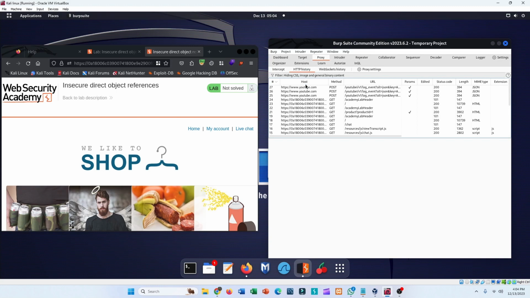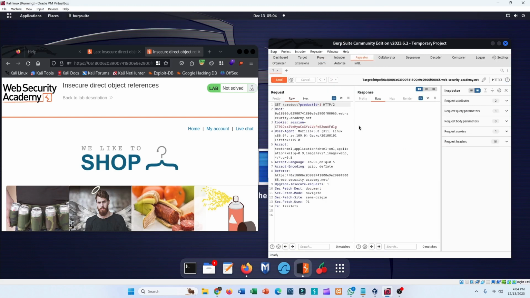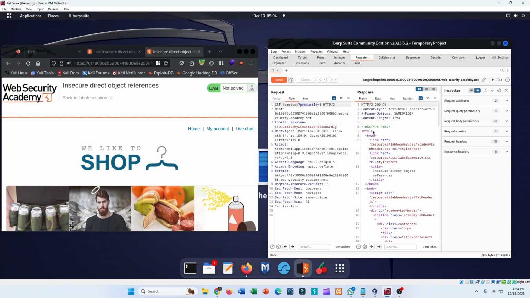When we are in HTTP history, we can see the requests it made, and our next step is to identify an interesting request. This one looks interesting to me, so I will right click here and send this to Repeater. So I'm in my Repeater tab right now. After that I can send the request from here and see the response here.